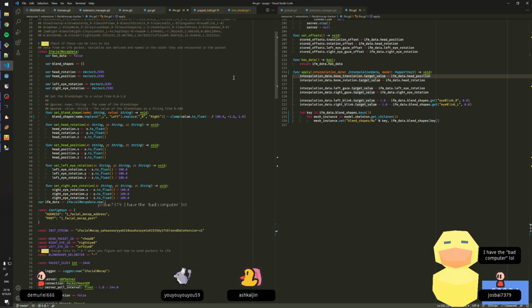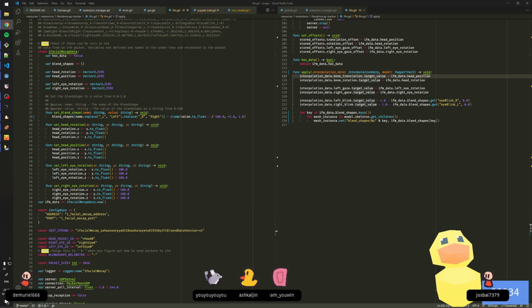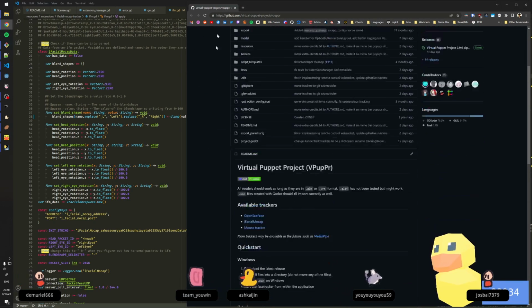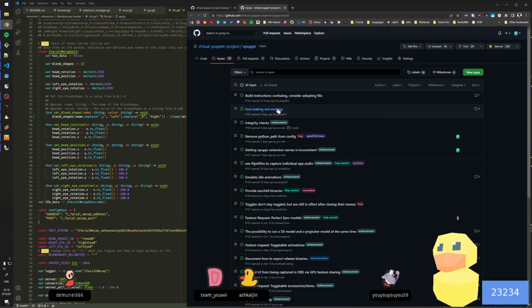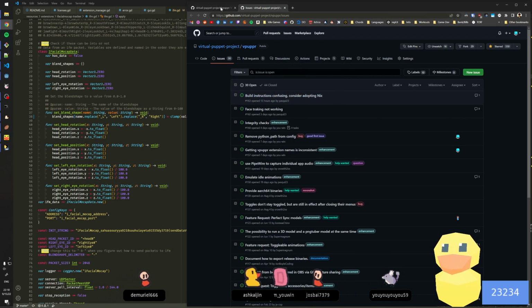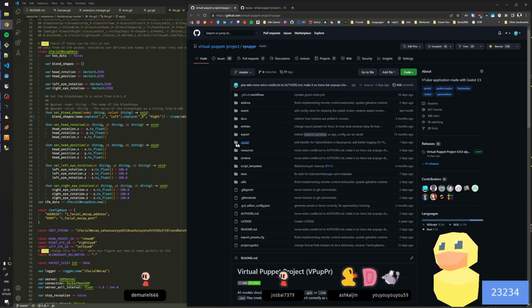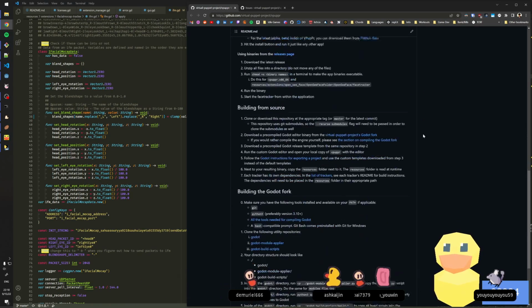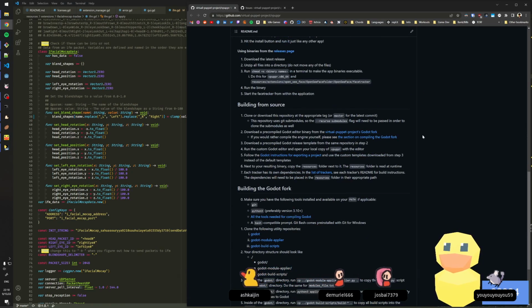I have the bad computer. Oh, there we go. Then you can go through the setup instructions. Because I did get a complaint by this person, Pasqui, who's saying it's too complicated. Actually, it might be, unfortunately.